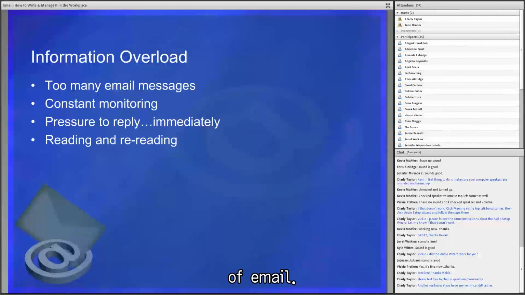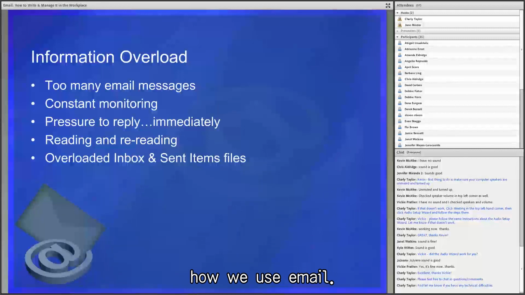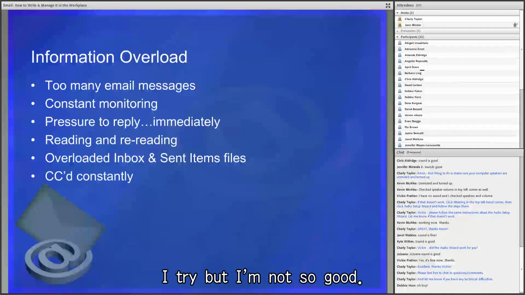We do a lot of reading and rereading. This is a big time waster, quite frankly. And if we could do some things to take care of that, we would probably be more efficient in how we use email. Overloaded inboxes and sent mails. I'm raising my hand right here. I've got the biggest inbox. I try to go through them a couple times a week, but I still can't seem to get my inbox and my sent folders down to a manageable amount. I try, but I'm not so good.